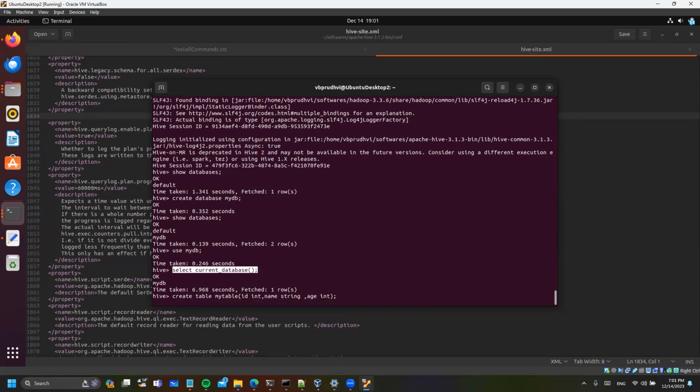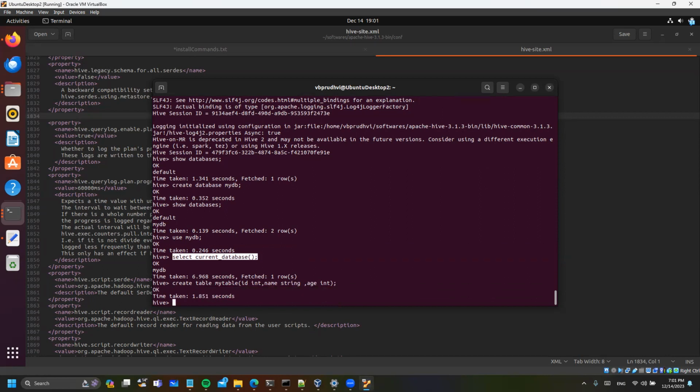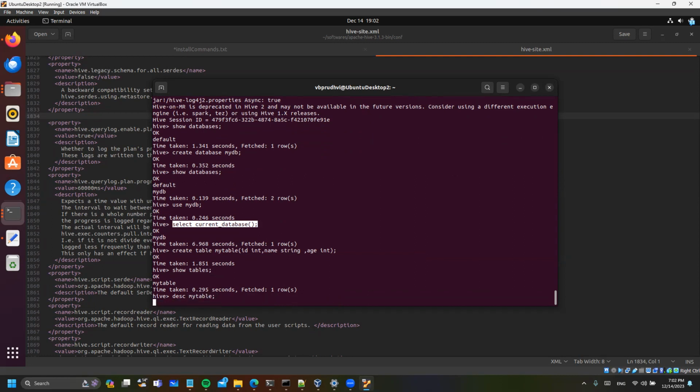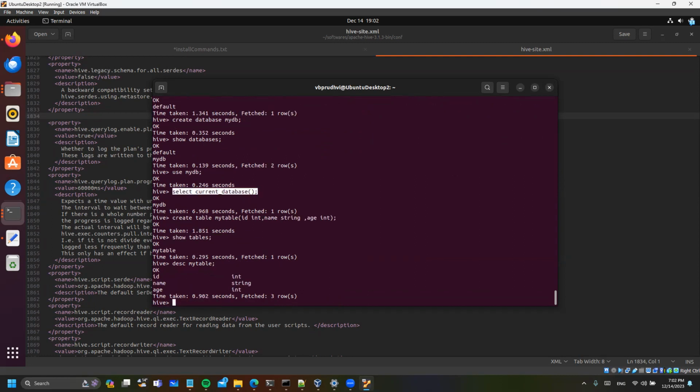So it is a simple table I created. And now I do show tables. So I can see my table. If I want to see the schema of the table, there is a DESC command. You use the same command in Oracle, MySQL, right? Any schema you want to see, it will show you the column name and column type, right? So you can see.